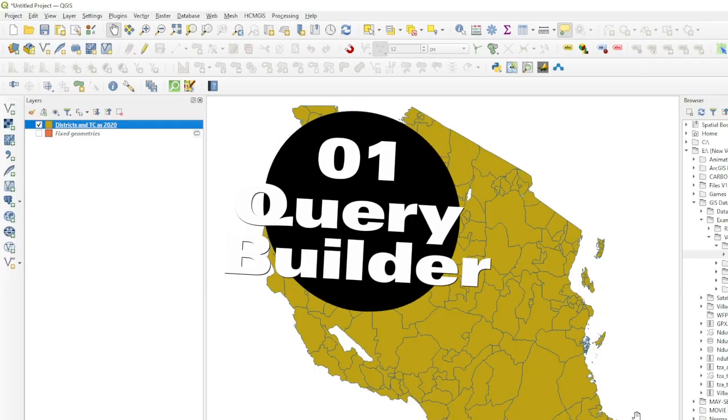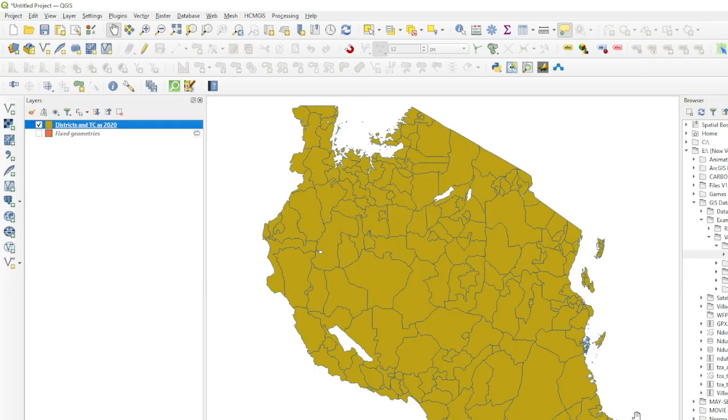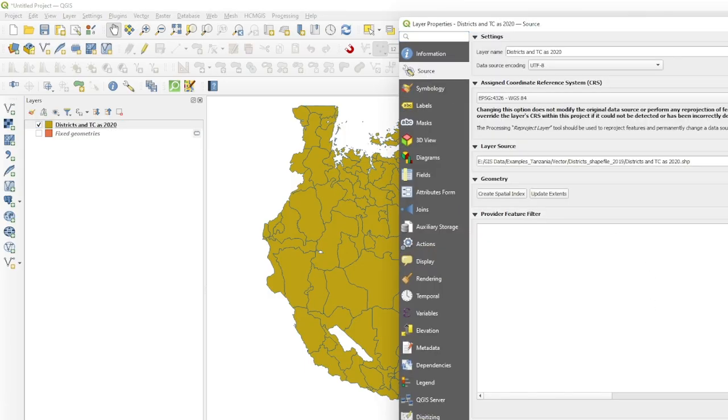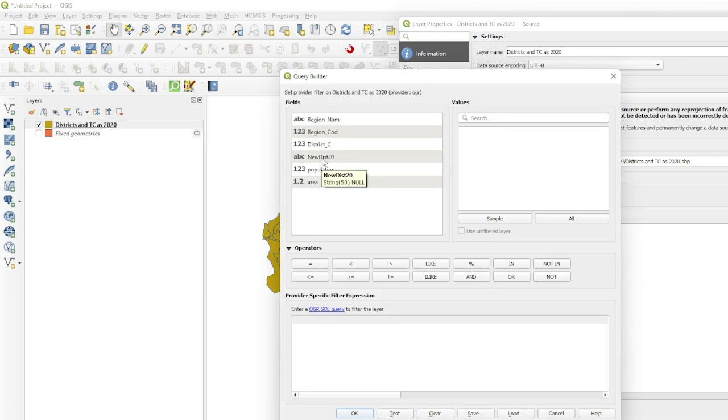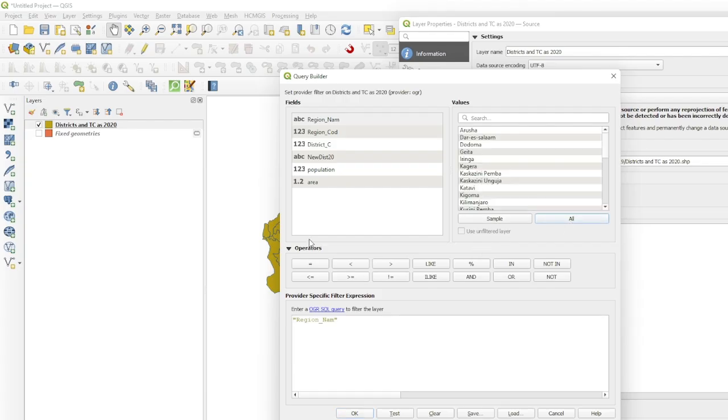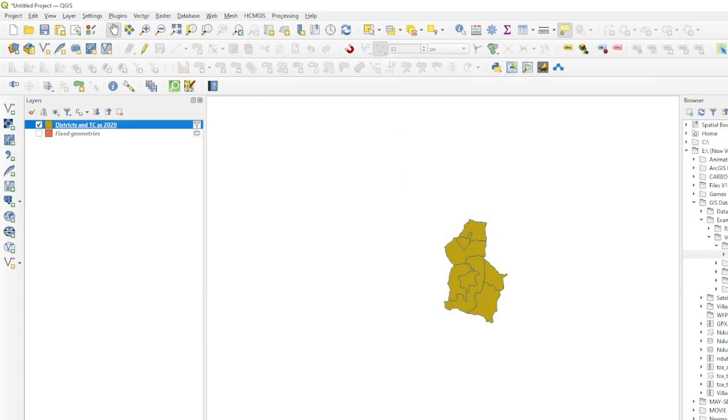Filtering layers instead of deleting them, so your layer will only show certain data without losing original data. Using the query builder, you double click on your layer and go to source, query builder, and then you select the data depending on the fields, for instance region names, where region name equals Dodoma, and then I say okay, apply. So I will only see Dodoma without losing the original data.